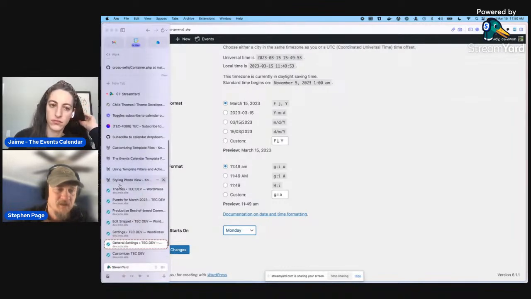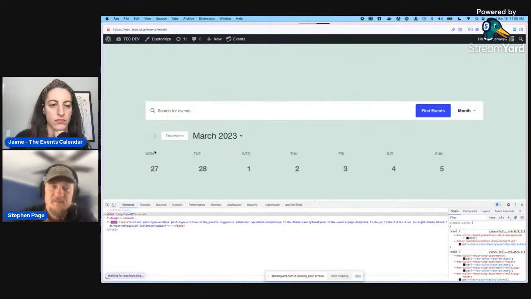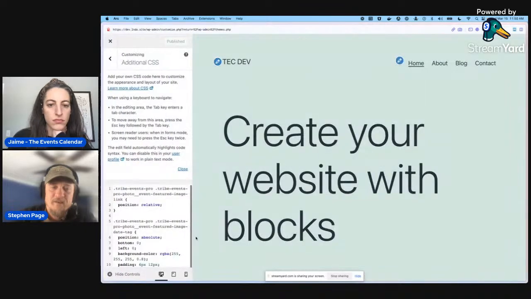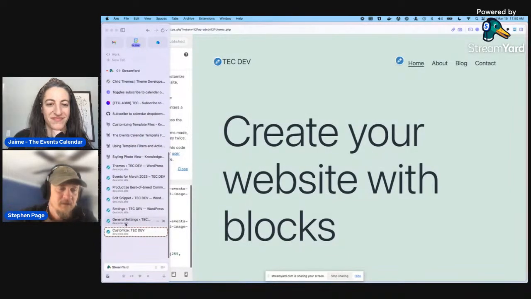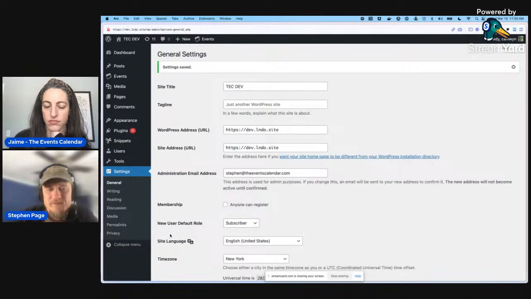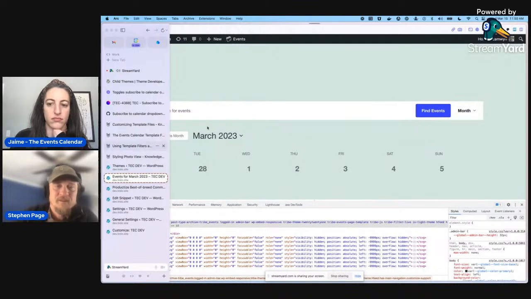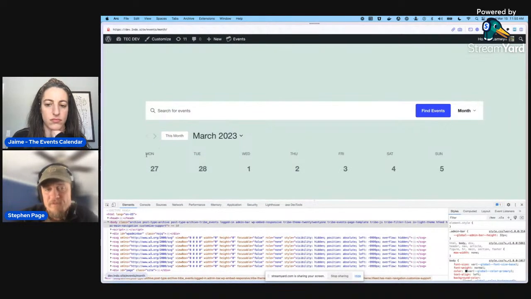If it's set to Monday and we go here to our events and you get a preview, there's Sunday at the beginning. See, Mondays at the beginning. If you change that to Sunday, then the calendar knows that you've said your week starts on Sunday. And when you go to your calendar, your month view or your week view, it will start on Sunday instead of Monday.